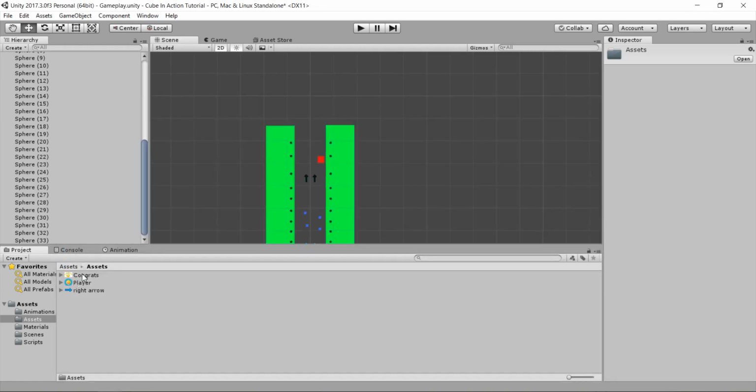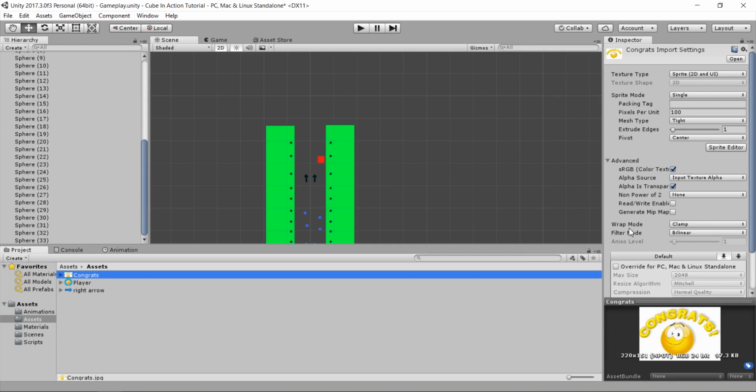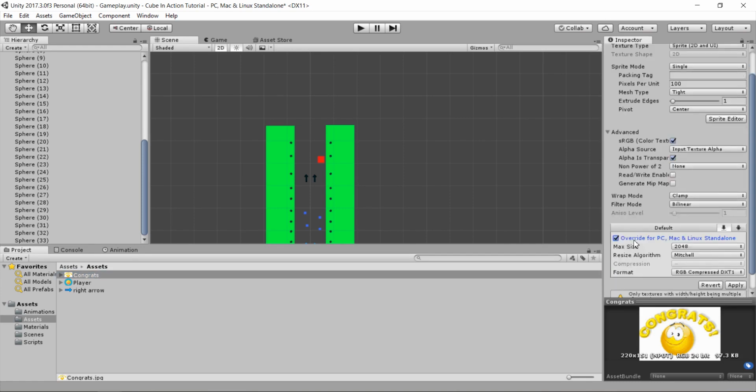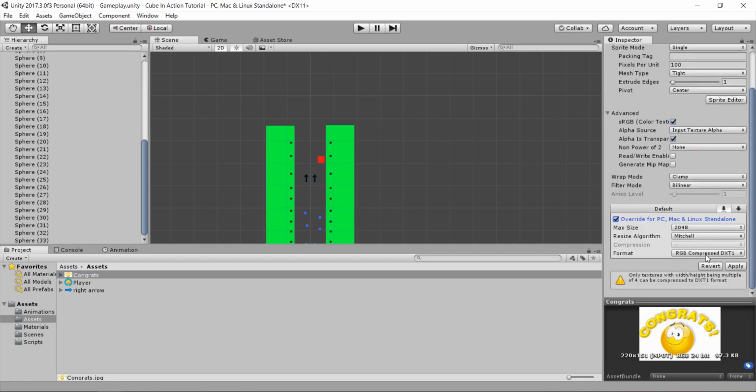So now first of all we need to compress this image like all of our assets. So just go here and override for PC, Mac and Linux Standalone, and we need the pixel size for our image to be 256, so we go here and choose 256 in order to compress this image in the right way.